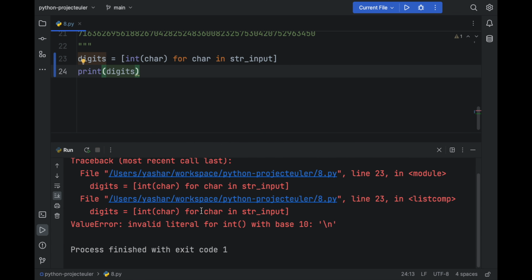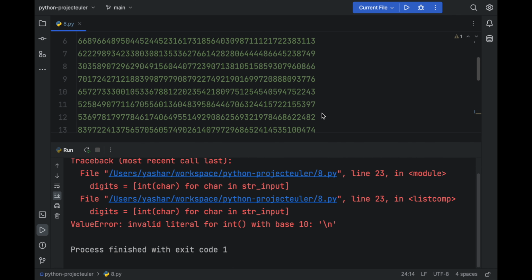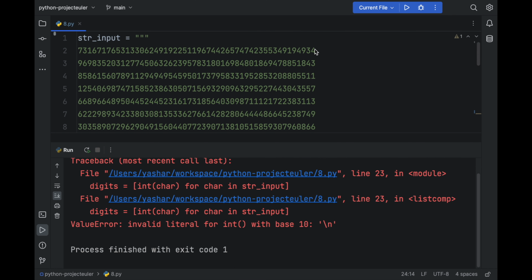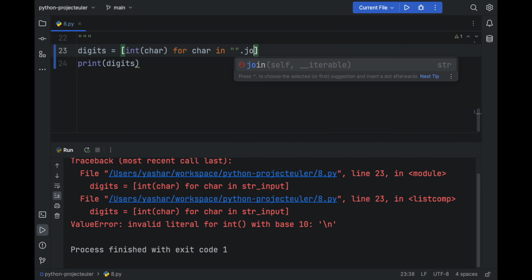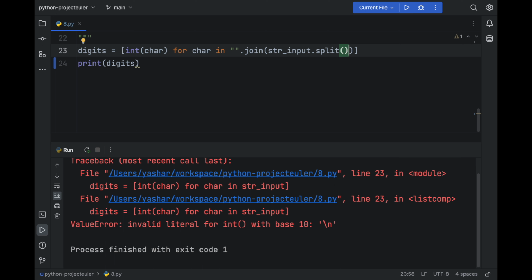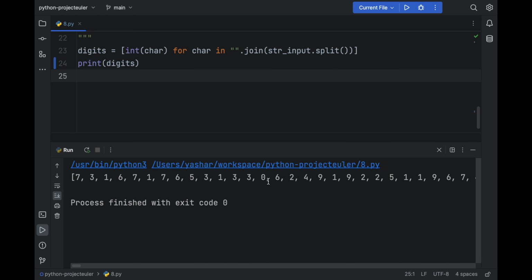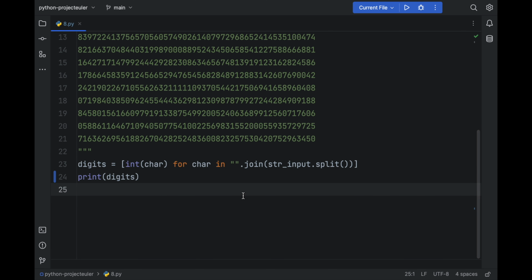and run it. So we have a problem here, which is that our string includes new line characters. So what we are going to do is say split, which will split by white spaces, including the \n, which is for new line. Then we will join them together again by an empty string. So this will do the trick. Yeah. Now we have the digits as integers. So far so good.